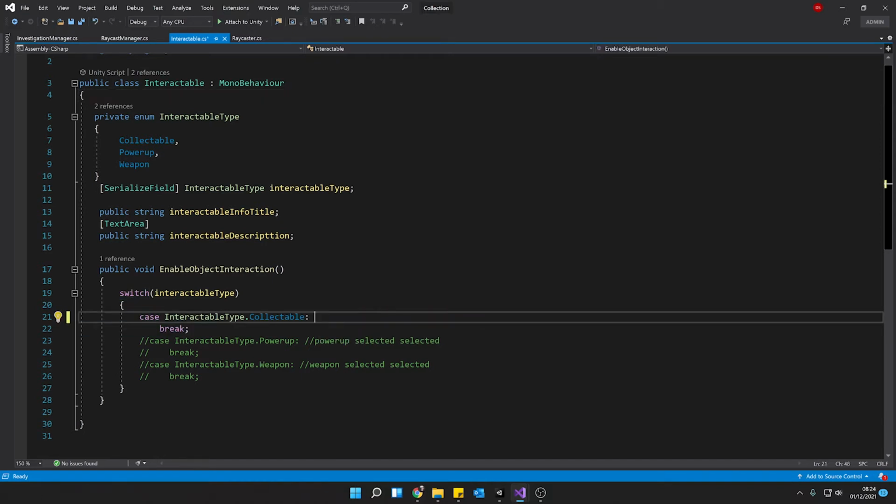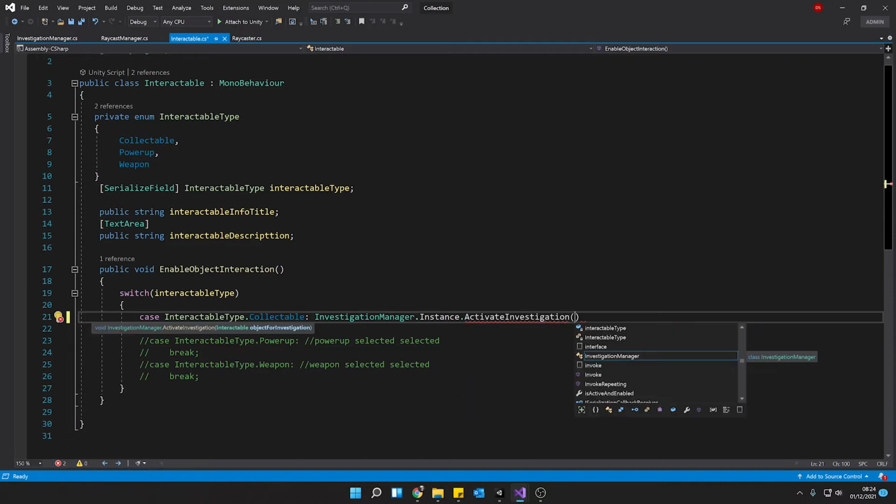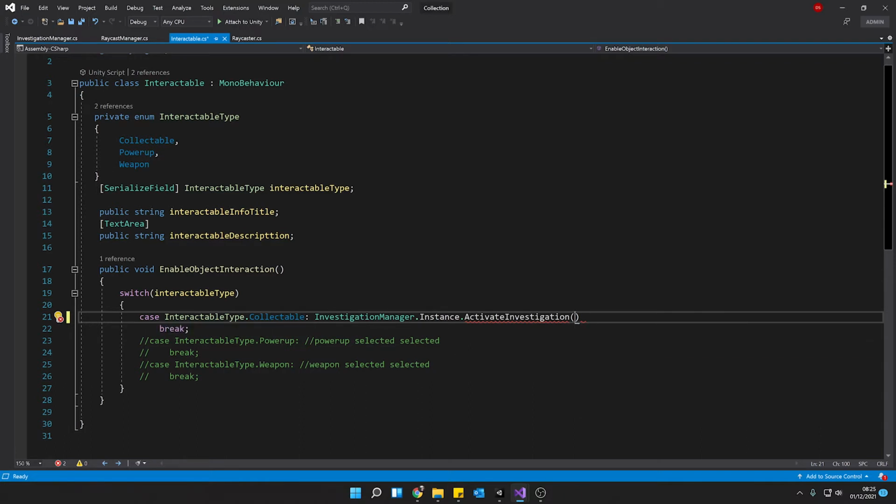This is where the power of the singleton, the static instance of our investigation manager, really becomes useful, because to access the investigation manager, all we need to do now is type InvestigationManager.Instance, then a dot, and then the name of our method, which is ActivateInvestigation. If you remember, we need to pass it an interactable. So very simply, we want to pass it the interactable that we've clicked on, so we just need to type this, which is going to send across this instance of our Interactable class attached to the game objects that we've clicked on.